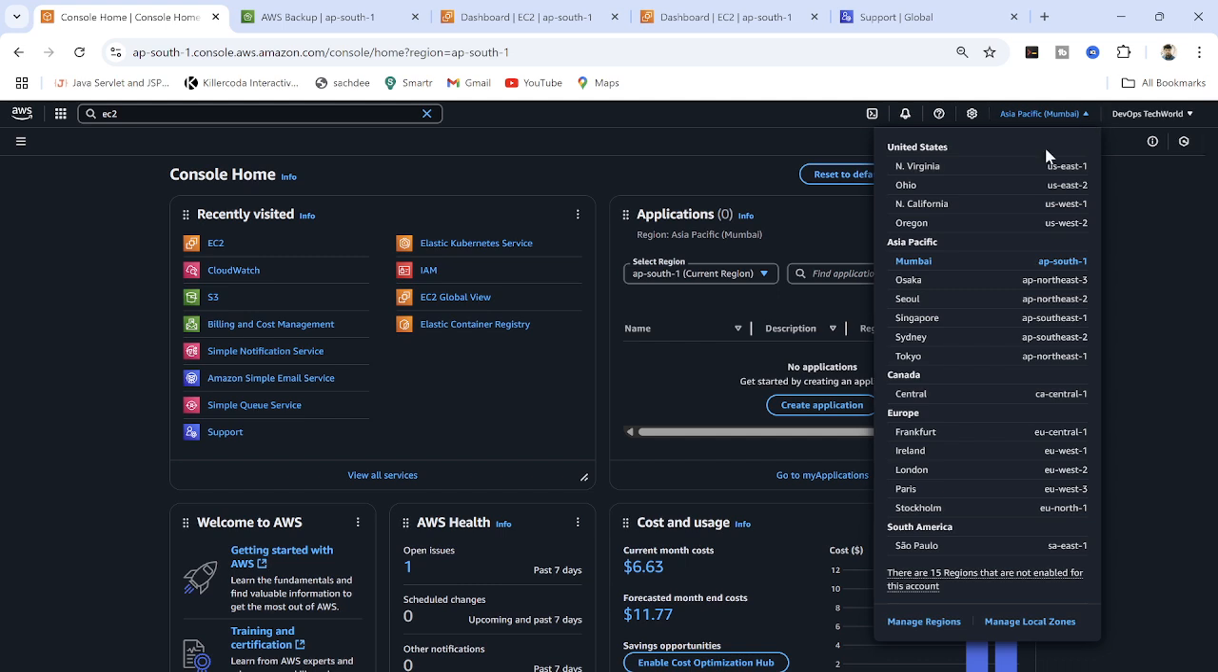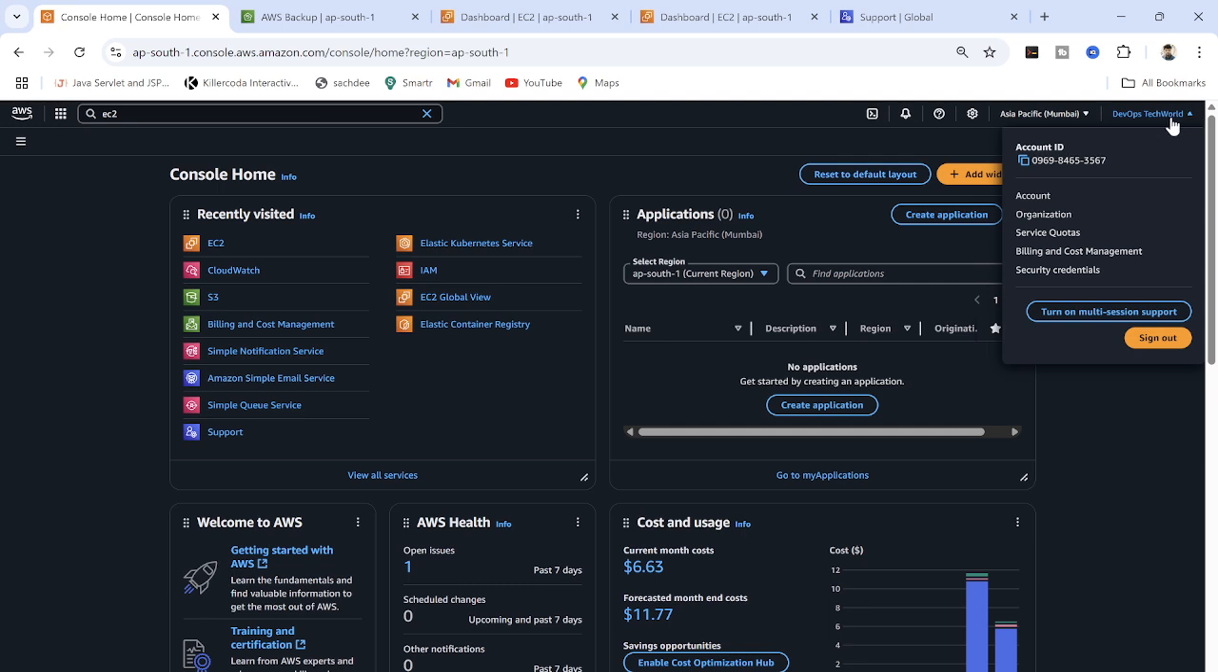Now you can see what regions are visible or available for a free tier account. Right now we are using the free tier, so we can see these many regions enabled. And if you see the top right corner, we have the name DevOps Tech World, which is my account name, and this is my account ID.